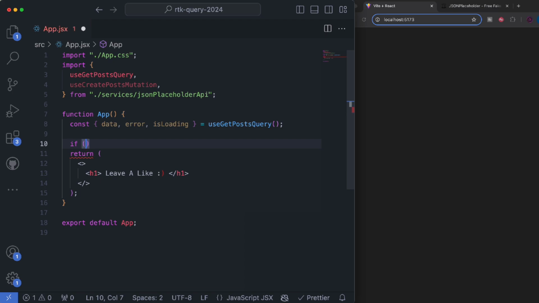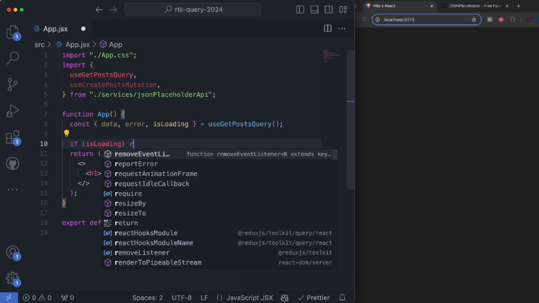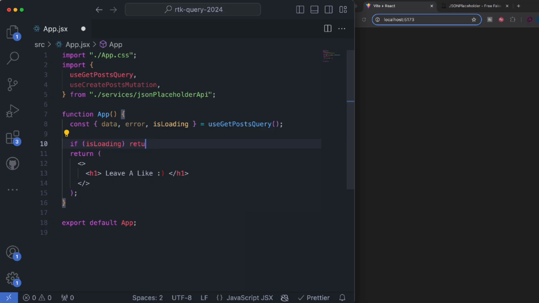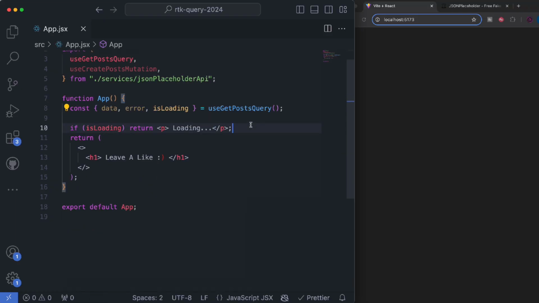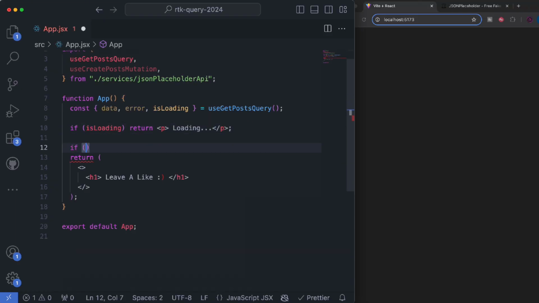I'm going to say if the data fetching is loading, then I want to just return a p tag that will say "Loading...". Perfect. So we handled that case. Now let's say if there's any error, then I just want to return a message saying there was an error, and then put a semicolon.